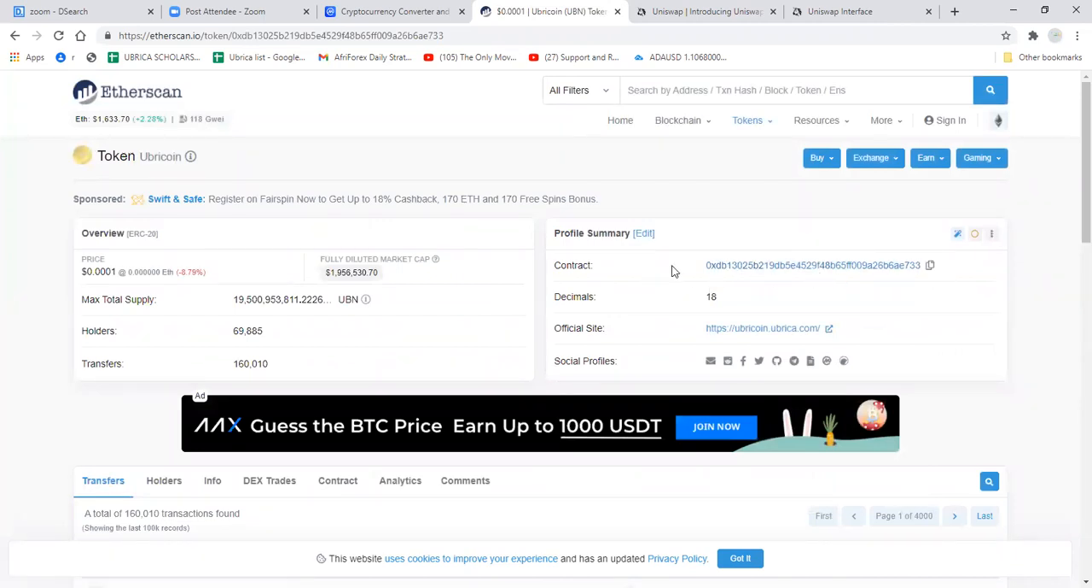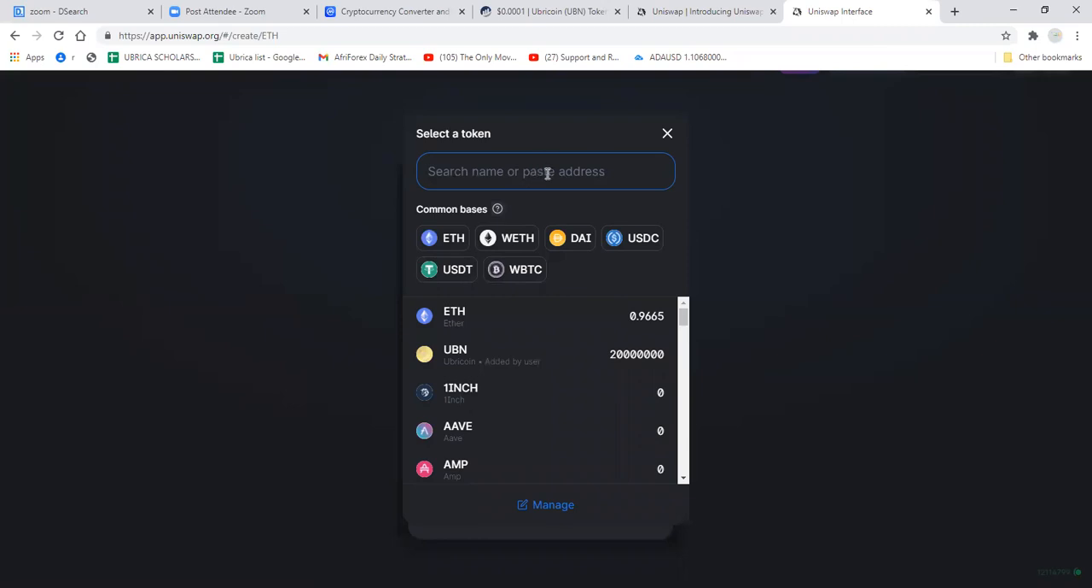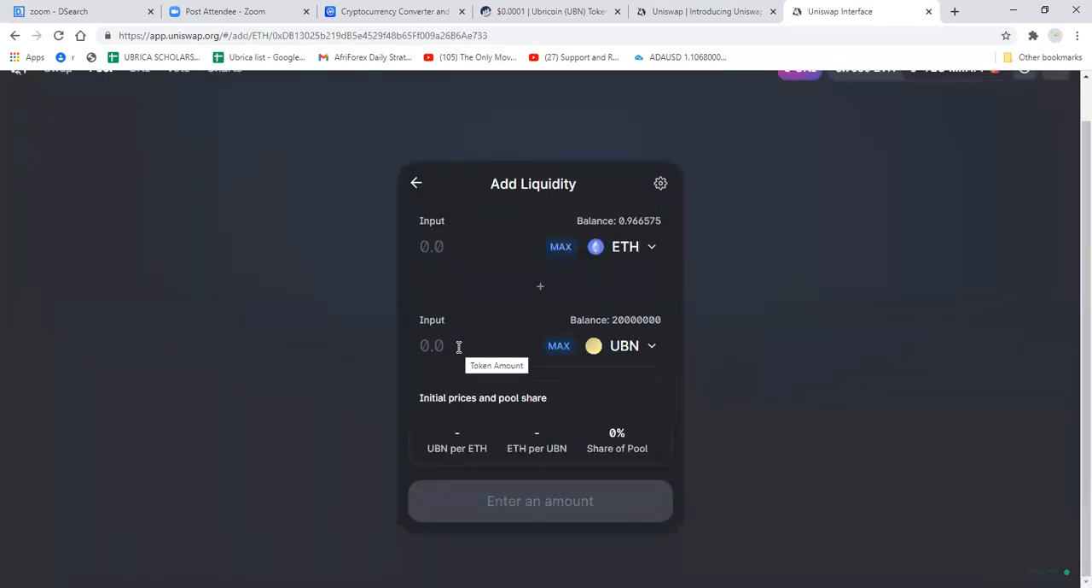This is the contract address. This is the Ubricoin contract address. So you're going to copy this and paste it here as a paste address. But for me, because I had already interacted with this page and this browser, I had already searched for it, and you can see Ubricoin is already here. So you just click on it, and now you can see we are ready to add liquidity for ETH and UBN.